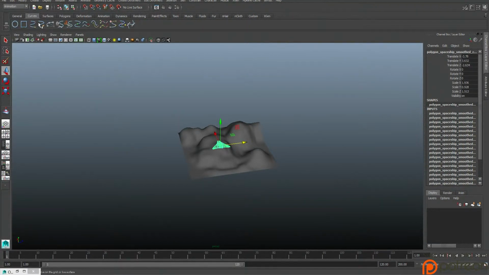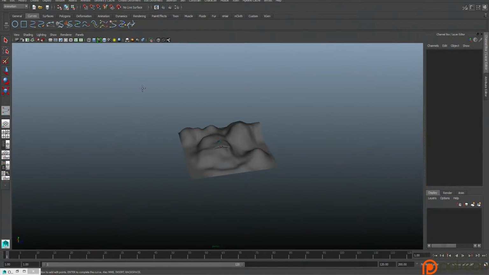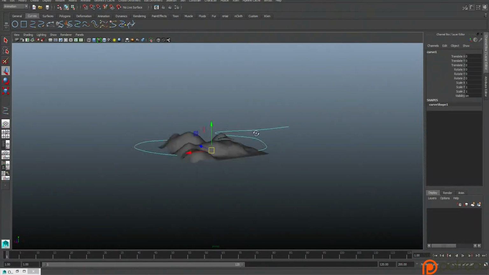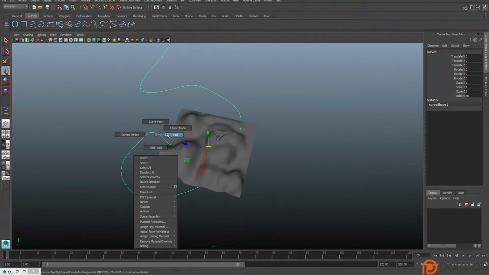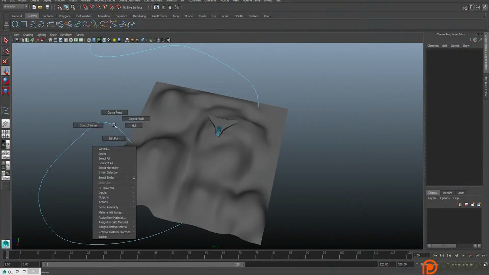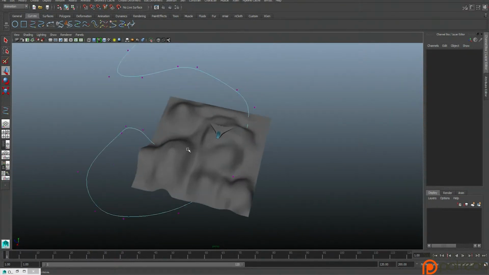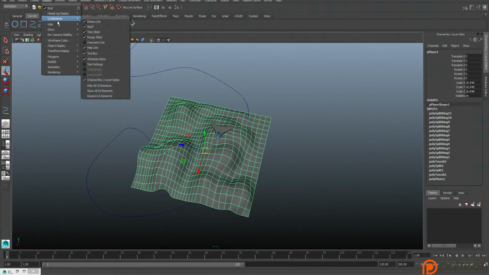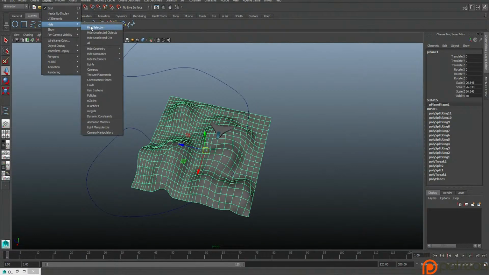Alright, so now what we're going to do is let's go ahead and go into the curve and just do an EP curve tool. And what you're going to do is have it come from this way and then have it circle around, and then come in. Now, don't worry about where it's actually at. So go here and go display, hide selection.